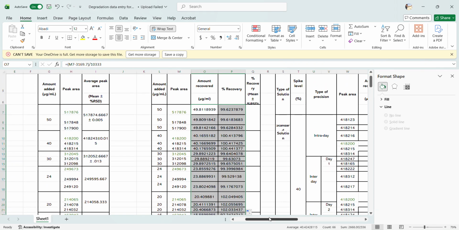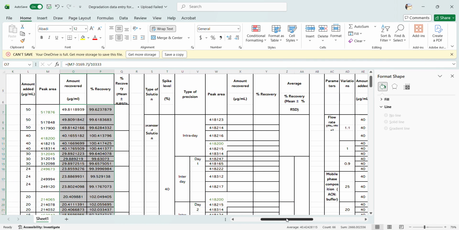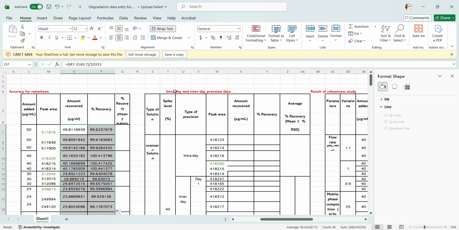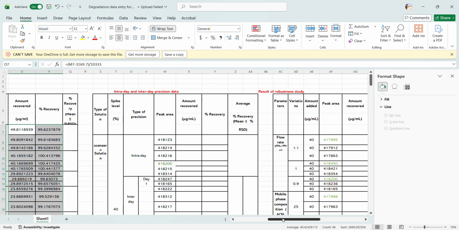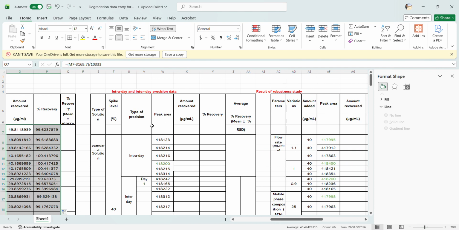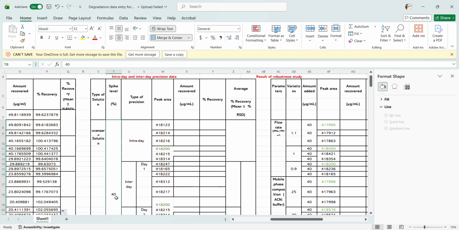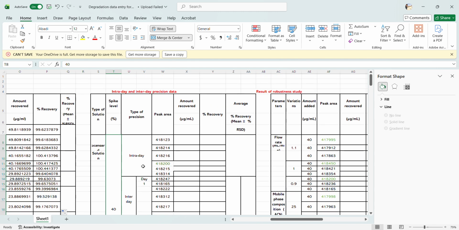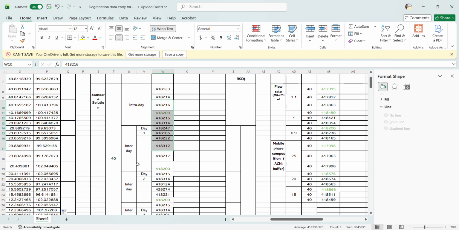Now let's see the intraday and interday precision. This intraday and interday precision we have already calculated. We have already put the value of peak area. So this is our nominal concentration, that is 40. 40 was our nominal concentration, and these are the areas. So for this we have done interday and intraday precision.